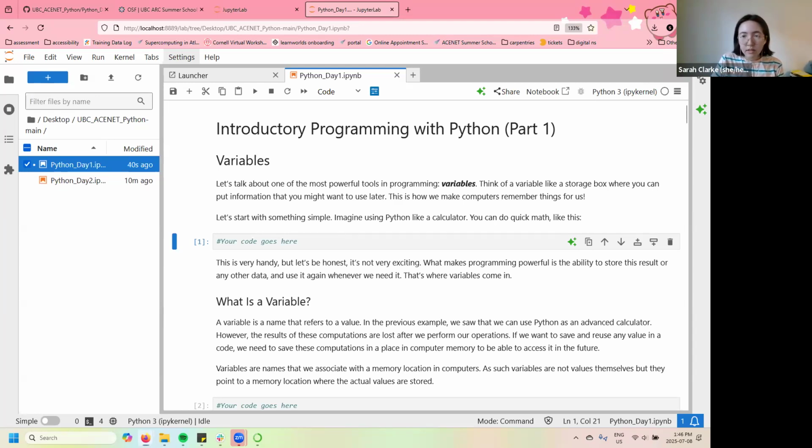So what I'll do is I'll keep going. We'll start by talking about one of the most powerful tools in Python, and in programming in general, and those are variables. You can think of a variable like a storage box where you can put information that you might want to use later. This is how we make computers remember things for us. If you've done any programming in any other language, the concept is the same, where variables store information.